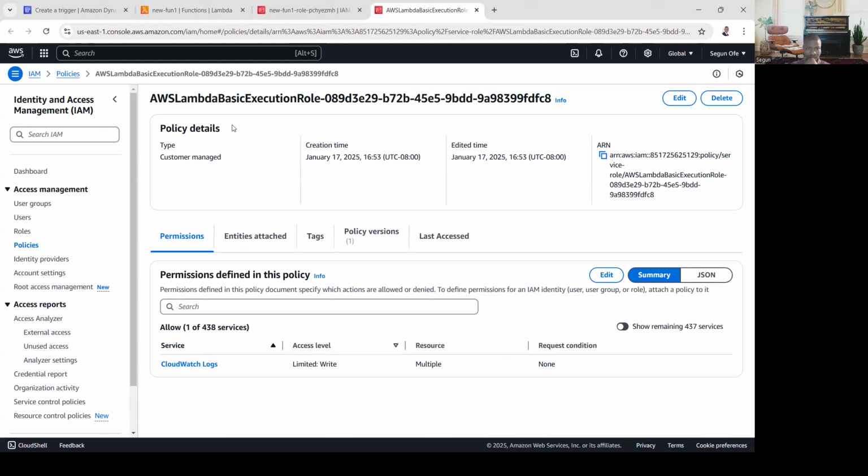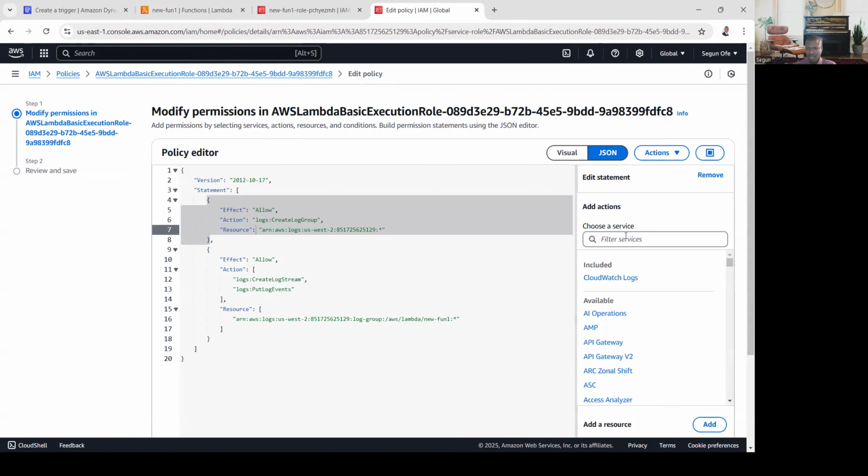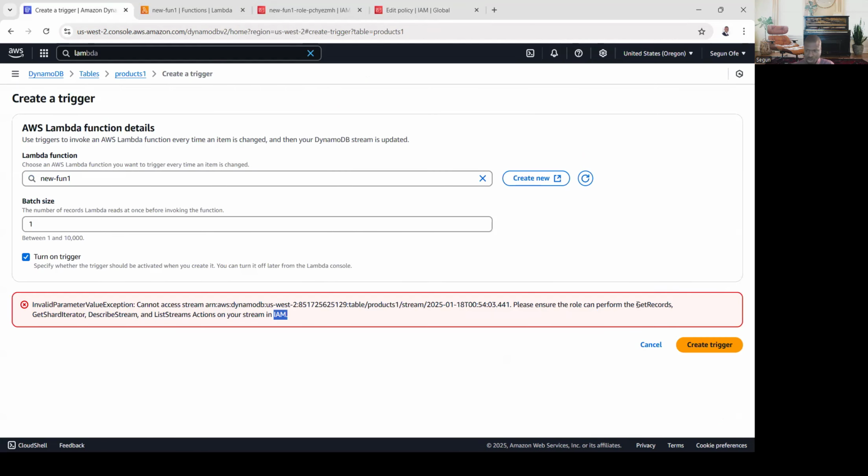So I'll click on that policy, and then we see the service. We already have this CloudWatch service. So I'll come here to edit. I'll click on edit, and if you observe, we have effect, allow, action, we have resource. So now, what is the service? DynamoDB. Choose a service, DynamoDB. I'll click on DynamoDB, and I will come back to this error that I have here, because this error should guide us. It says please perform the get records, get shared iterator, describe stream, and list stream.